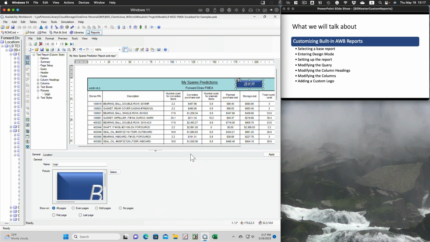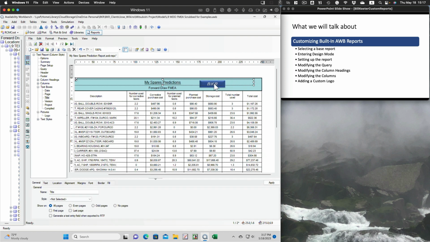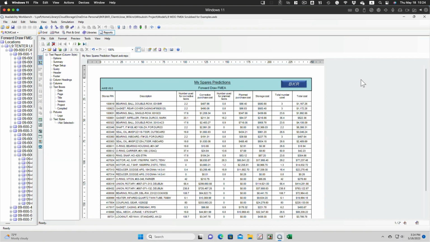And we'll get it moved over all the way to the right. Get it over here where we want it. And now I've got my custom logo on there. You can also go and change your text styles, but we're not going to go into that today.